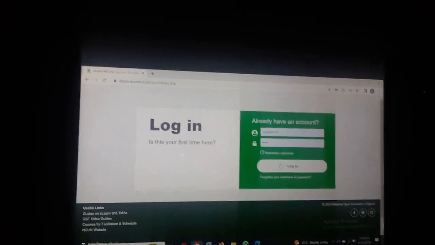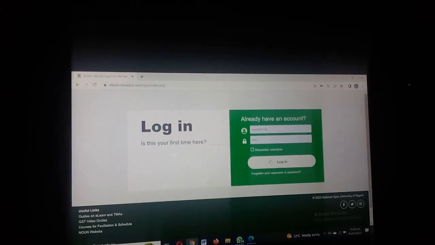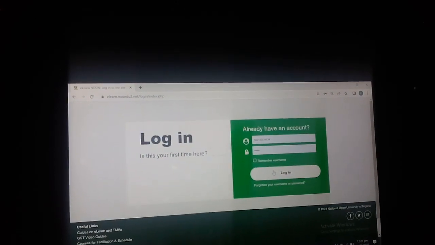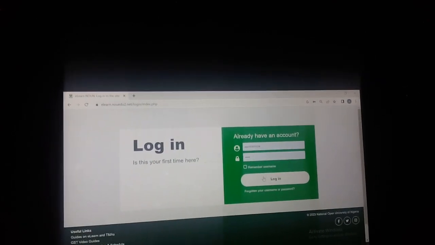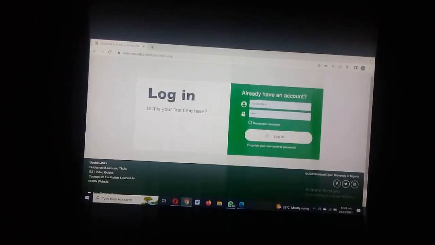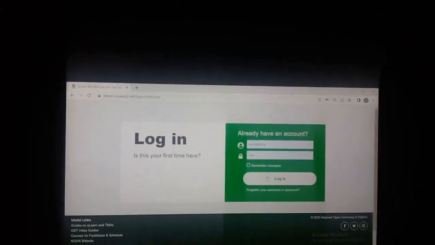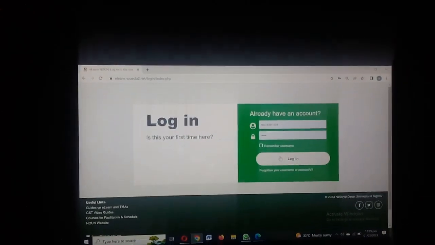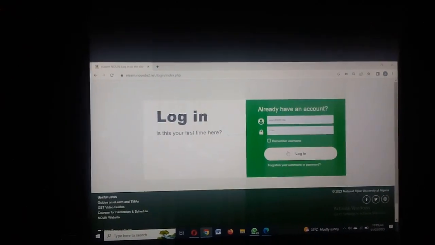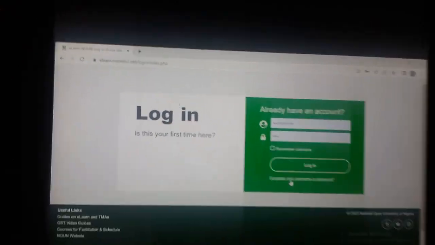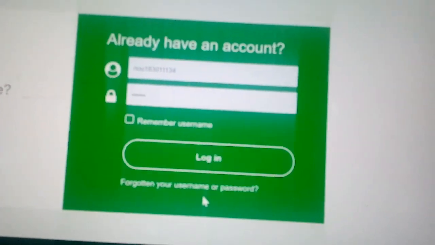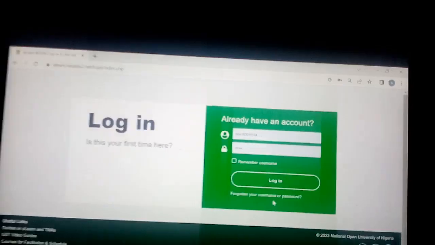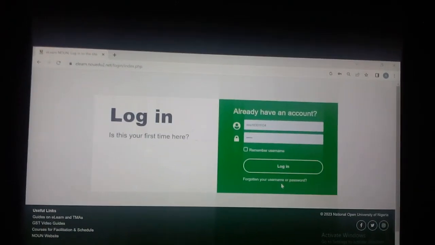They are not going to log in with NOU in small letters for both username and password, just like freshers, because they are not freshers. They have to use their old password. In case for any reason they cannot remember the old password, they will have to reset it. That is why we have the forgotten your username or password link here. When they click on this, the instruction on how to reset the password will be displayed.